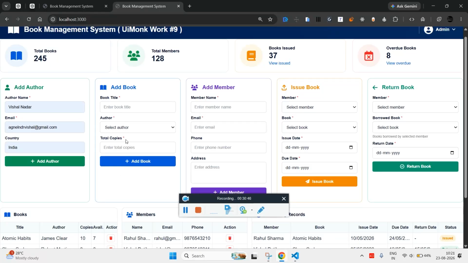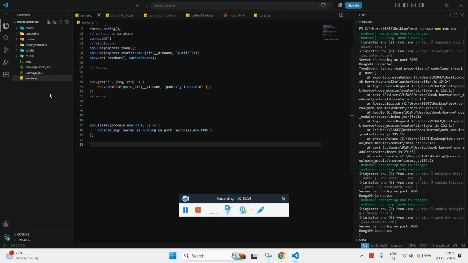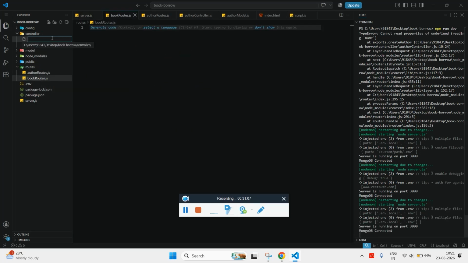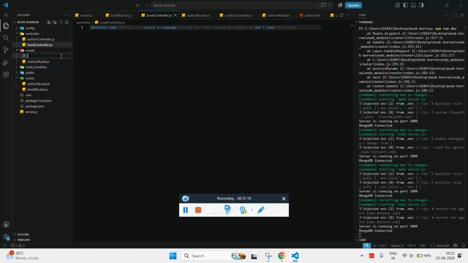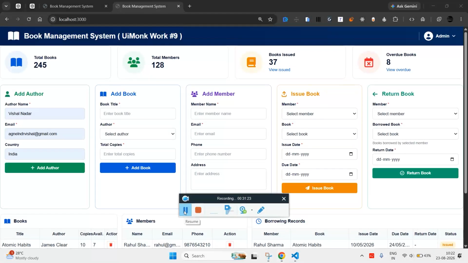The second module is to add the books. The same way, we need to create routes, we need to create controller, we need to create model. So let's create routes first. We'll call it book routes.js. Similarly, we need controller. We'll call it book controller.js. Then what we need is model. We will call it book model.js. So once these are set, we need to create a model.